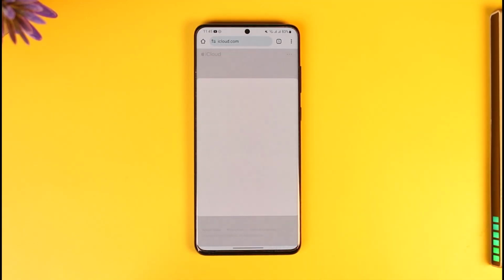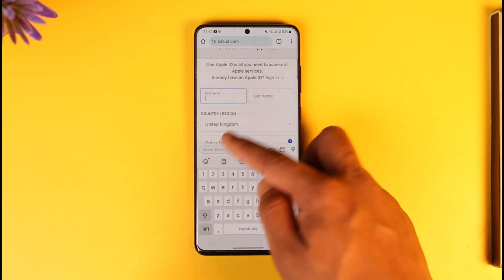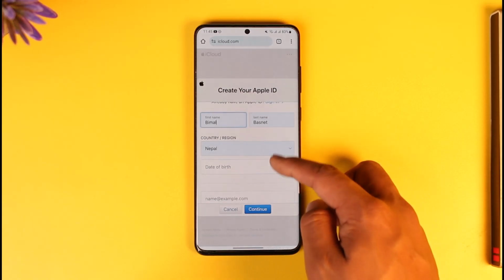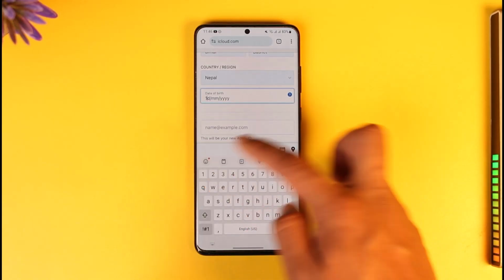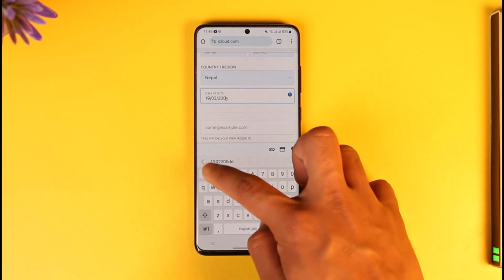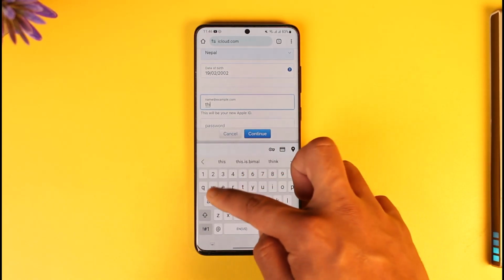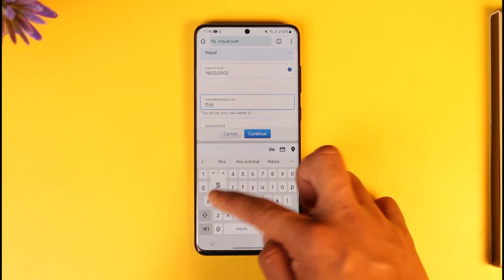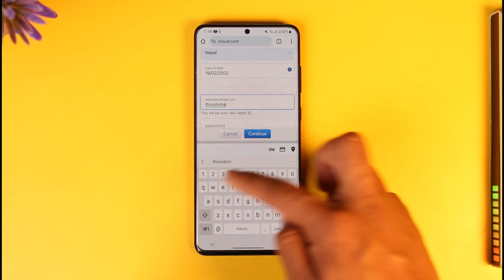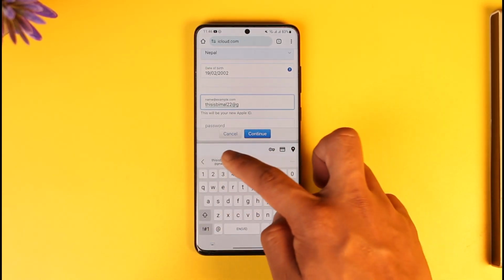And as you tap on the Create Apple ID option that you can find here, all you have to do is simply make sure to enter your first name, your last name, the country and region, as well as the date of birth over here. So go ahead and enter the date of birth as well as the year. Then after that, you simply want to enter the email address that you want. Once you enter the email address that you want to create an Apple ID with, make sure that you have access to this email address here.